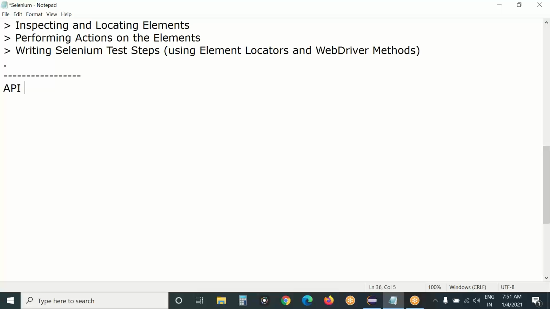Application programming interface. Our Selenium WebDriver is an API. It doesn't have any UI. UI means user interface. For everything we need to write code. If it is UFT, it has a GUI, graphical user interface. It has tool features like recording, checkpoints, output values, etc.